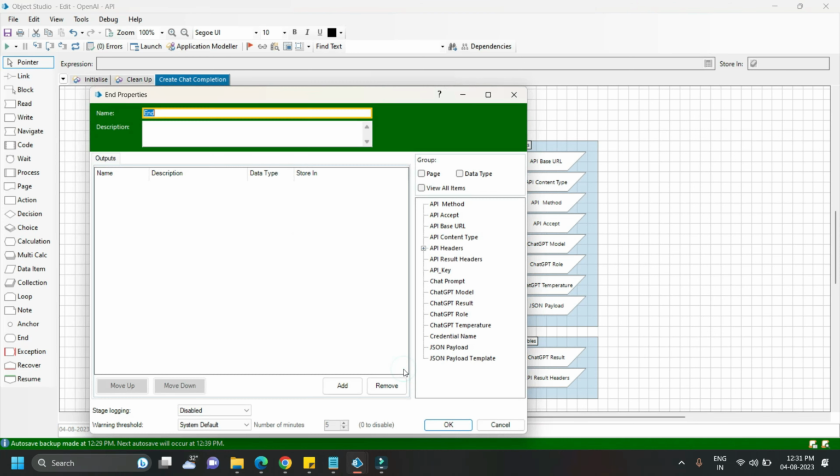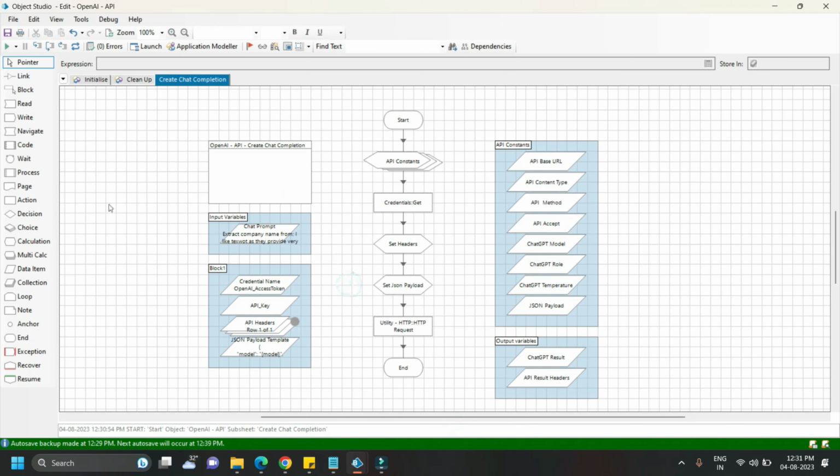Double click on end stage to open its properties. Add the row, giving it a name as ChatGPT result. Here, drag and drop the ChatGPT result data item. Save the object.